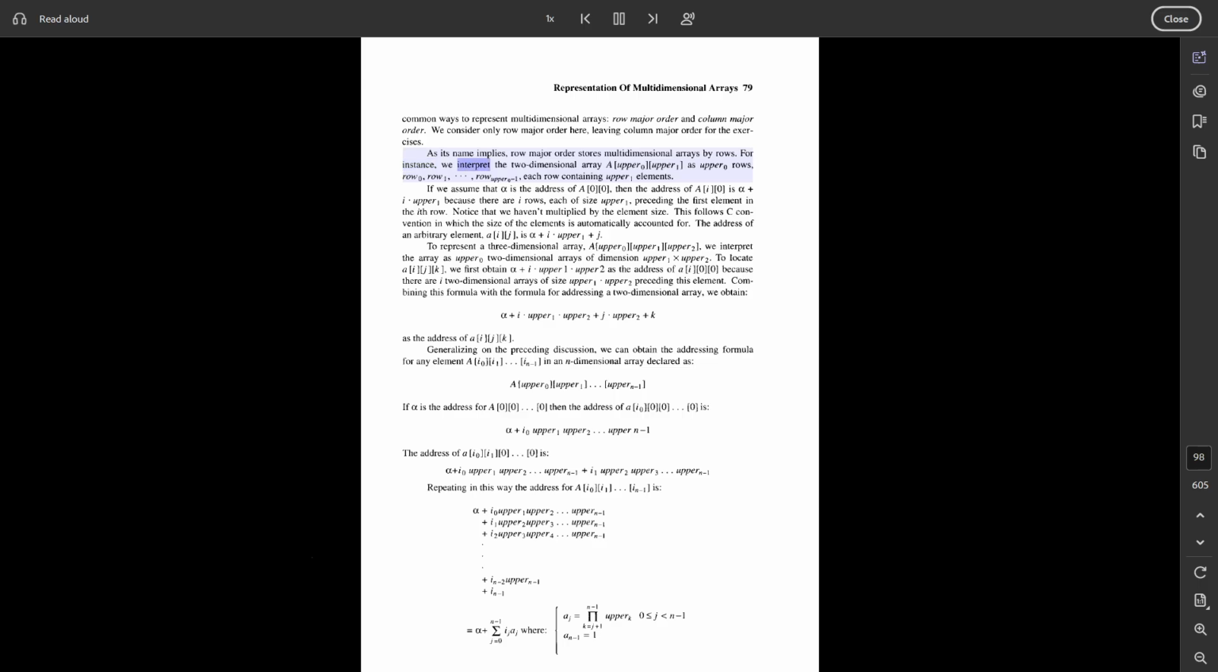As its name implies, row major order stores multidimensional arrays by rows. For instance, we interpret the two-dimensional array A[upper1][upper2] as upper1 rows, row 0, row 1, ..., row upper1-1, each row containing upper2 elements. If we assume that a is the address of A[0][0], then the address of A[i][0] is a + i*upper2, because there are i rows, each of size upper2, preceding the first element in the ith row. Notice that we haven't multiplied by the element size. This follows convention in which the size of the elements is automatically accounted for. The address of an arbitrary element, A[i][j], is a + i*upper2 + j.